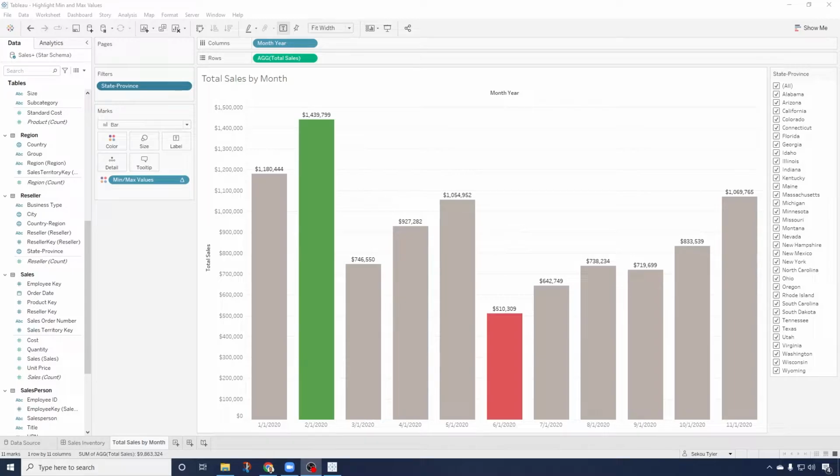So in this video, I'll show you how to dynamically highlight the min and max values in your visuals. And I'll do this in Tableau and in Power BI. So in Tableau, we see that we have a visual here, a chart, and we want to dynamically change the min and max value based on user selection.